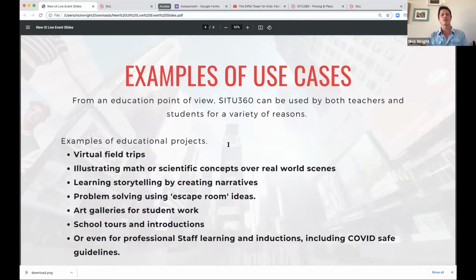And you can also, not even necessarily from an education point of view, but from a school point of view, for getting professional staff learning and inductions, including COVID-safe guidelines, is something that people are using it for. So, there can be a lot of anxiety starting a new job. And if you have a sort of a virtual tour and a virtual introduction to the school, it can be a really powerful way to get people on board much easier.